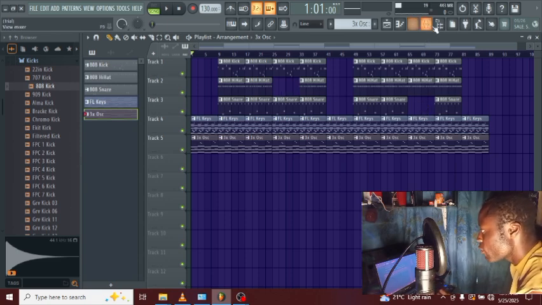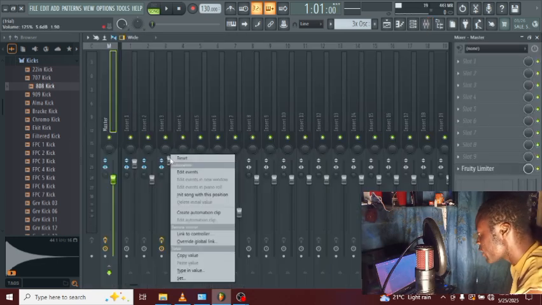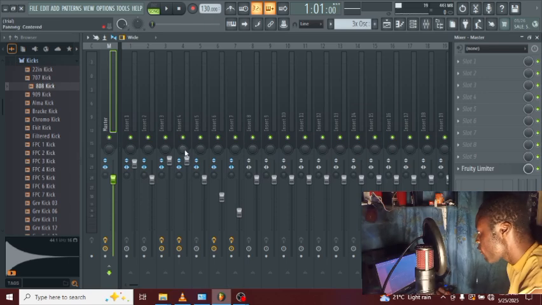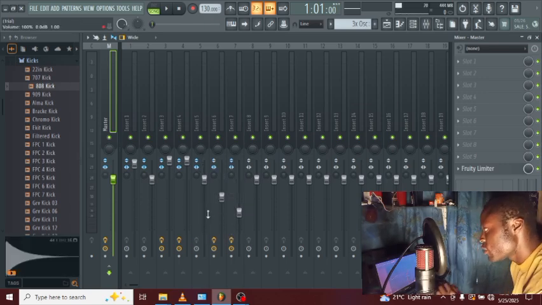Then make sure you use these tools over again. If you click here, you go to our mixer 3 and 4. I'll put my cursor on channel 3, right click, then click here, create automation clip. This function is to control the volume automatically when the beat is playing. On channel 4, I will right click, then click create automation clip. Now let's go back to our playlist.